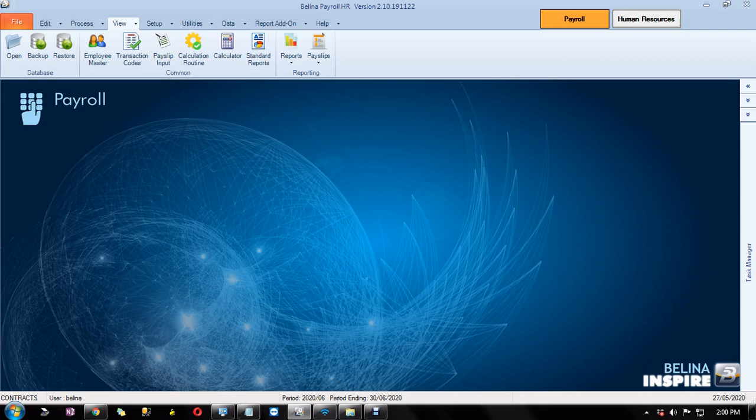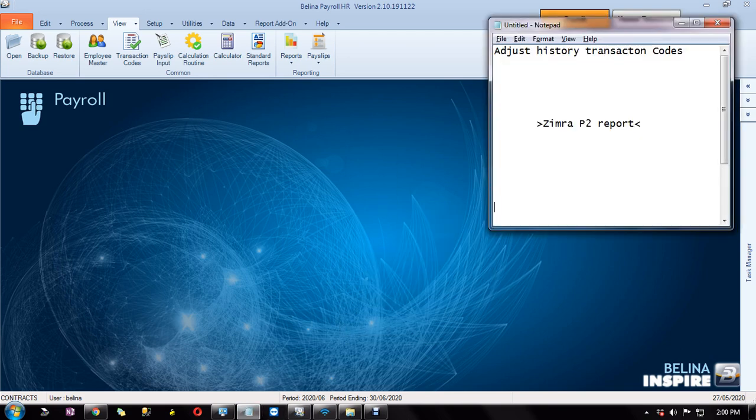Today we're going to show you how to adjust history transaction codes. This is a process where we change previous transaction codes in a previous period. Before we change, I'd like you to take note of this.